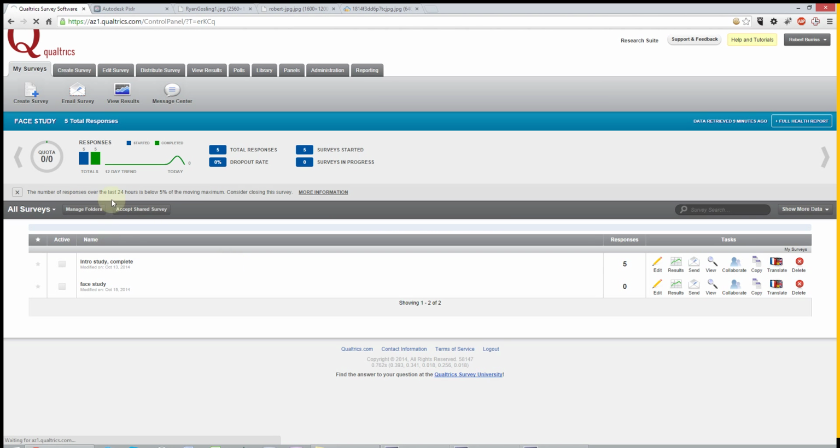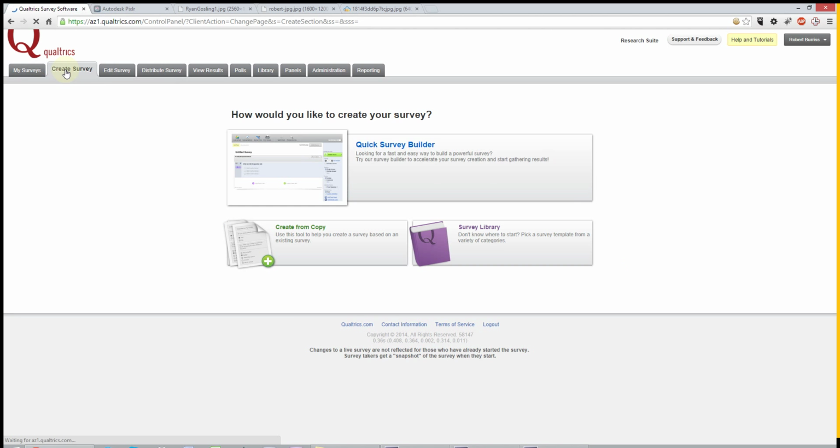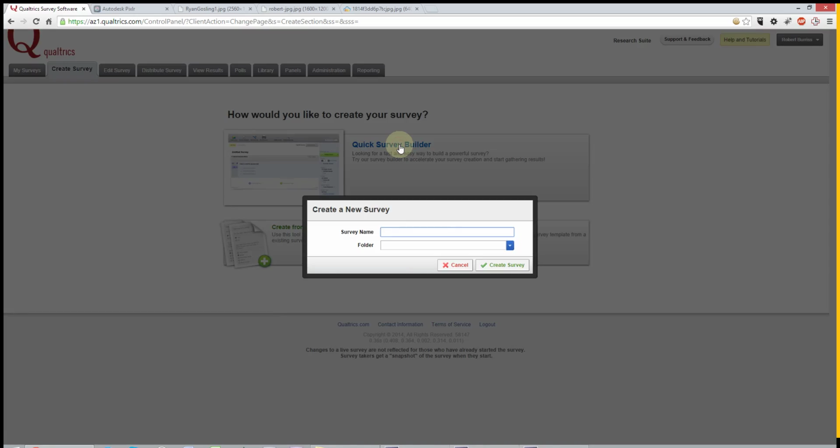If you haven't got any surveys already set up, then Qualtrics might send you straight through to the Create Survey tab, but if it hasn't, click on that now and you'll see these options. Alright, we'll click on Quick Survey Builder and we'll build a survey from scratch. I'm going to call this Face Study.